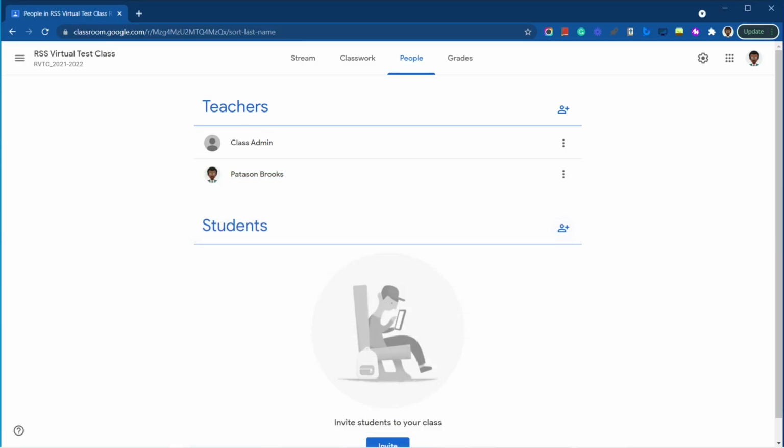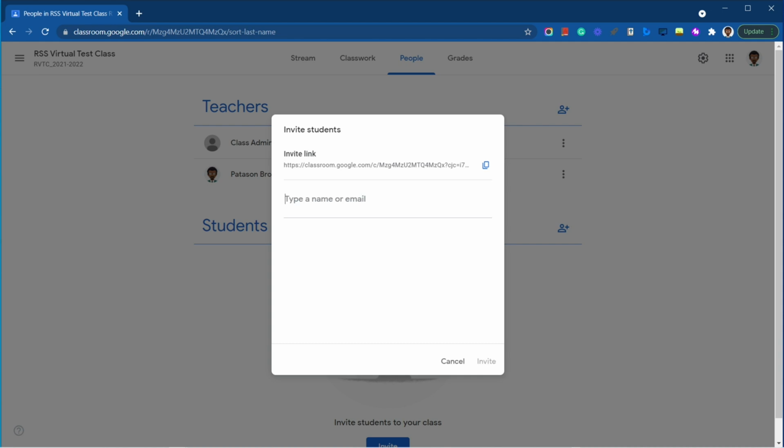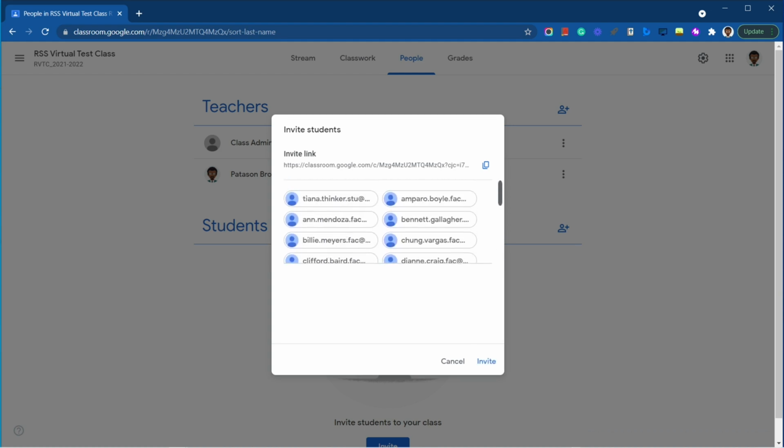I'll minimize the form. I'll come to the classroom, and where you see this icon of a person with a plus sign next to it in the student section, I'm going to click that. Where it says type name or email, I'm going to right click and paste those names there. Nothing has happened, but it's asking you to add. And when you click here, look at the magic. All of the students that I just copied the email for on the school's account, when I paste, they are now ready to be added. All I have to do now is to click invite.